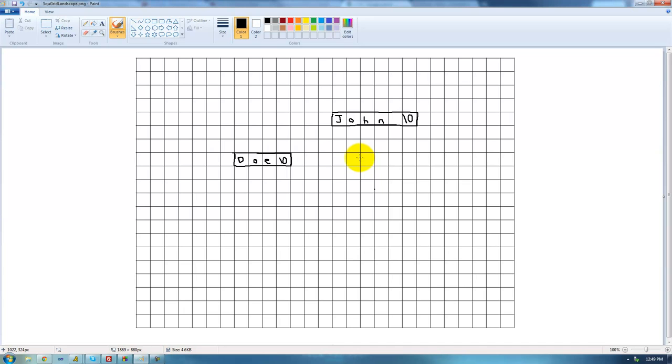Alright, so the first thing the string concatenate function is going to do is overwrite the null terminating character in this string right here with the first character in this string. So it's going to overwrite this null terminating character with this D. So we're going to put a D right here. Up until now we haven't overwritten any memory that we don't own. We own these 6 bytes of memory right here, and all we did was overwrite the last byte that we own with a D. But now we still have to add the rest of this string onto this string. So we have to add on the O, the E, and the null terminating character.